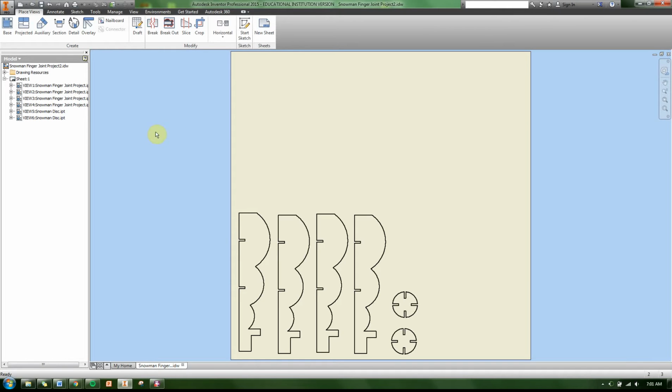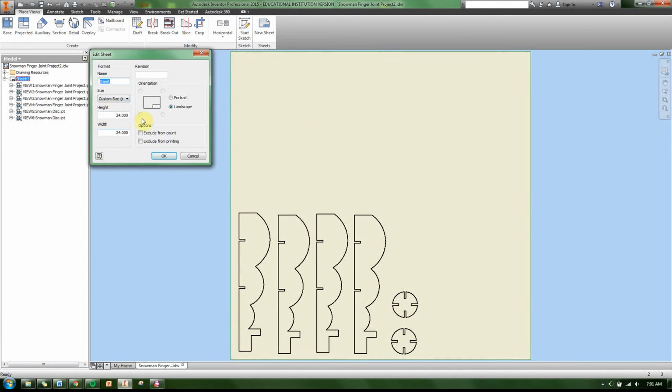On this file, you want to create your sheet size to the size of your material. So whatever that may be, different for each project, may be different for each class. So when you edit sheet, you go to the custom size in inches, and then you have your height and your width that you want to change to.